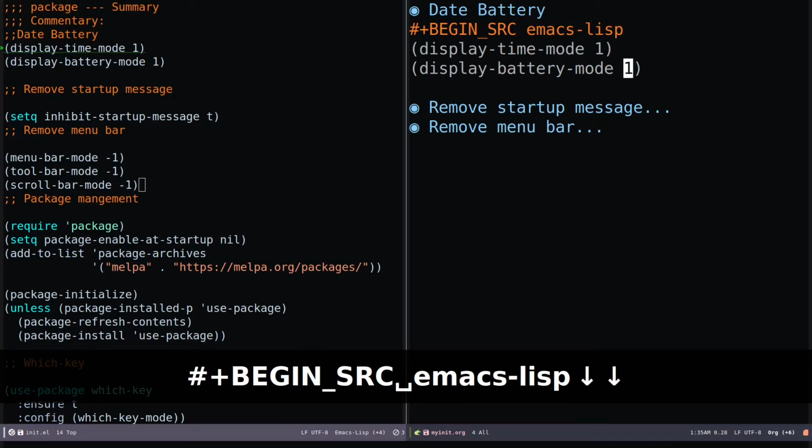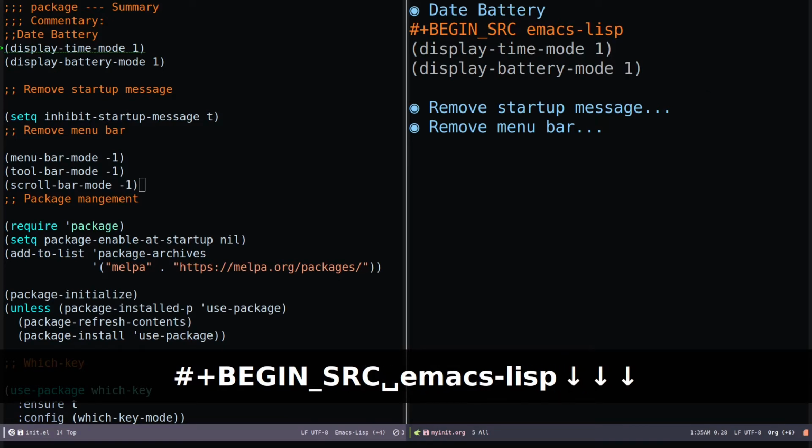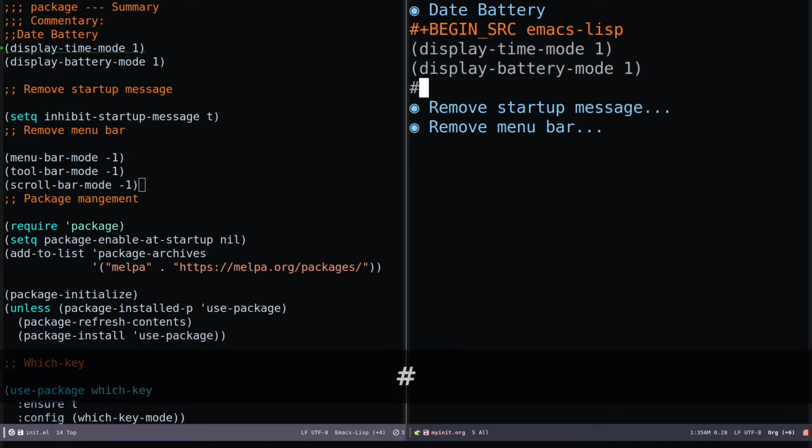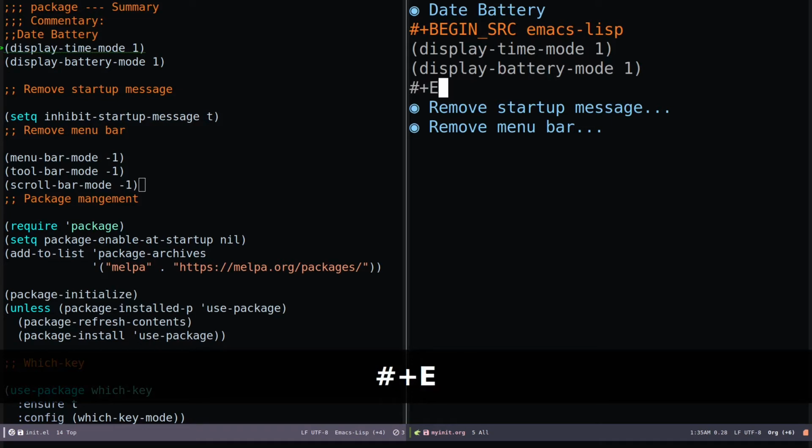So org mode understands this part of the code, like this part we have specified over here will be Emacs Lisp, and we need to tell org mode where this part ends. So we specify hash plus and end underscore src. This begin src and end src are in uppercase. I'm sorry, so you have to be specific, you have to type it exactly as it is, and I can hit a tab to minimize that.